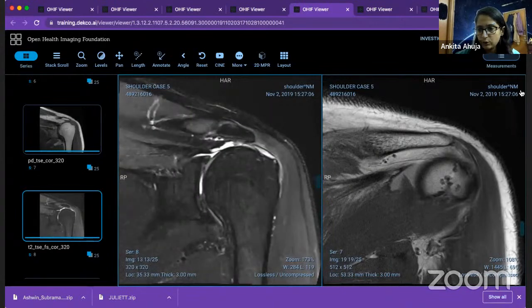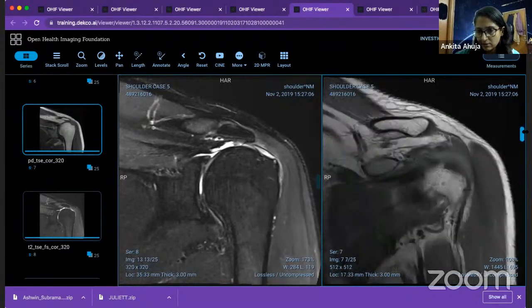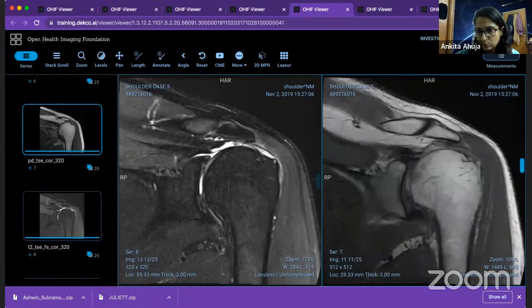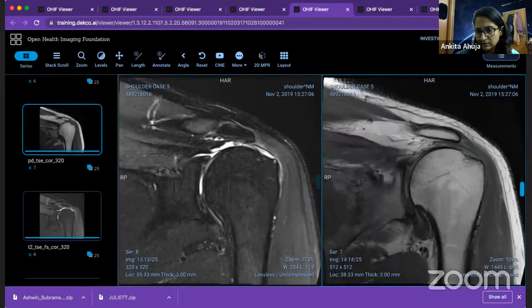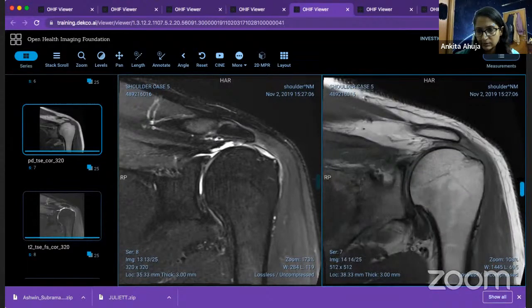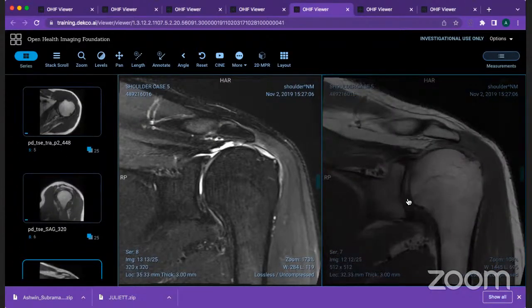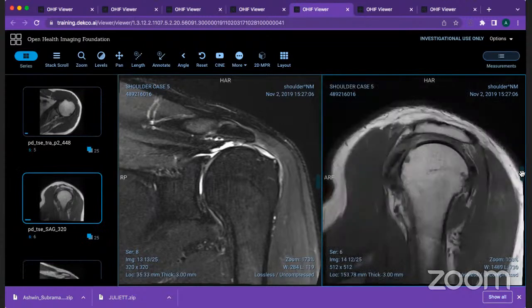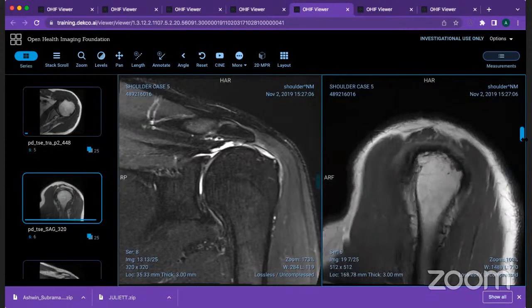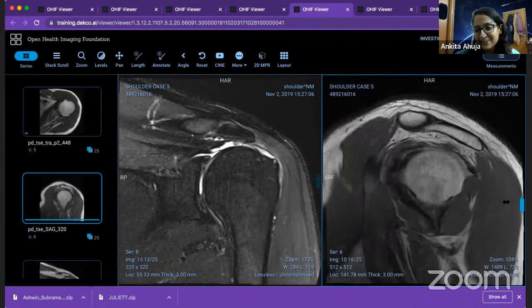I'll scroll you the other image as well. Anterior, coracoid process. Moving back. Anybody sees any finding, you can speak out loud. It is a massive supraspinatus tear. Yes, very good, with tendon retraction. I think you guys can become radiologists now. Good. So let's see the sagittal images as well.